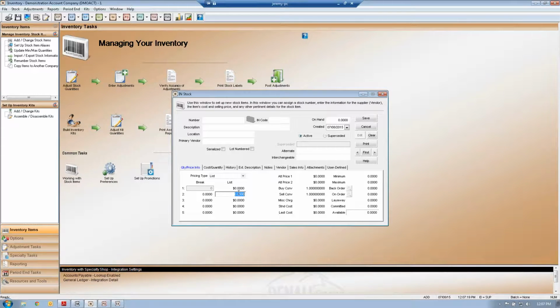One thing that's great about Denali is you can set retail pricing in 5 different levels, based on quantity or just based on a specific level for a customer type, for example. What's great about that is these prices are automatic when the customer is brought up on the sales screen in the sales module. The selling price you enter here will automatically carry over to the sales screen.